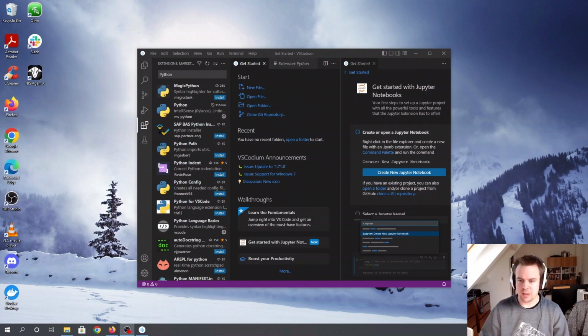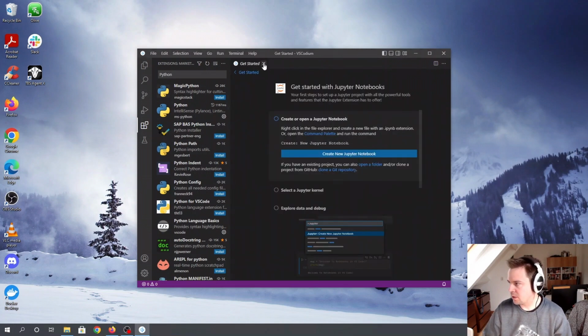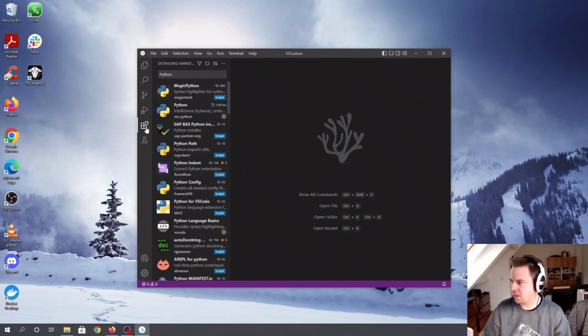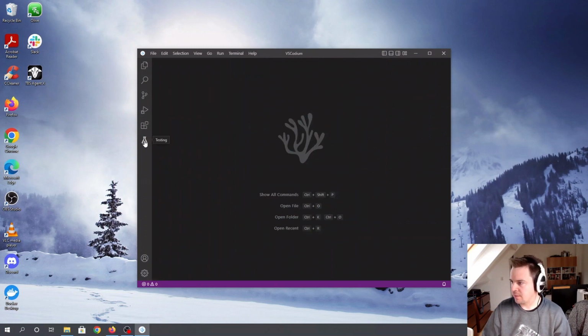Once that extension is installed, we can close these extra windows. We don't need them anymore. And we also don't need this. The next thing we're going to do is tell VSCodium about the Python interpreter we're using. And that, for me, and possibly for you, will require installing Python.